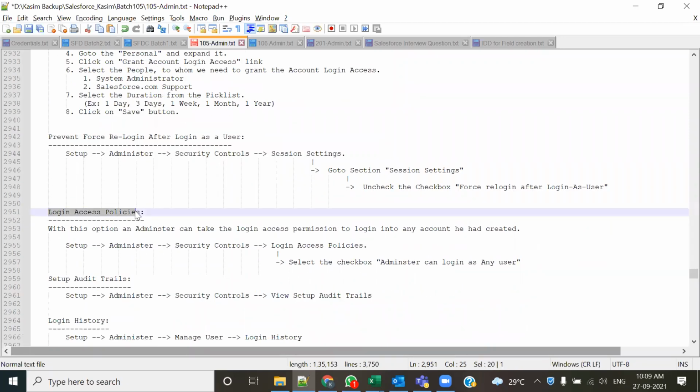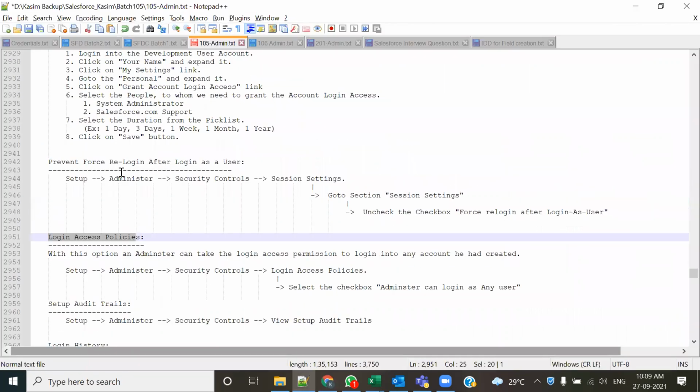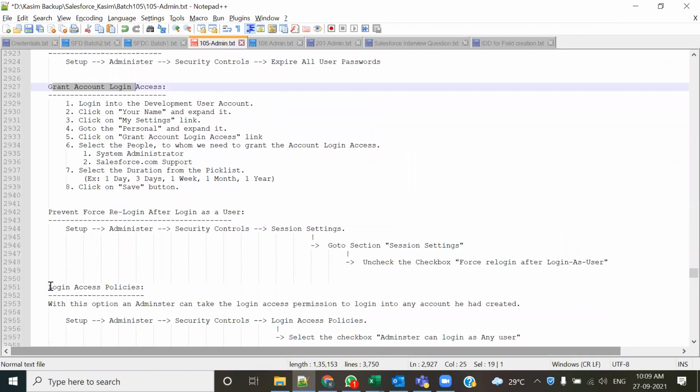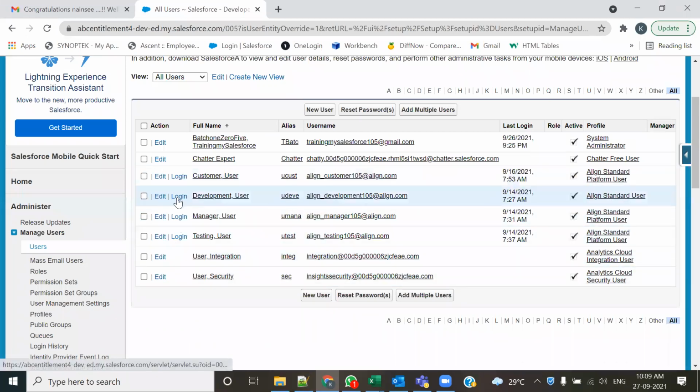With this feature, the admin can take control so that he can log in to the account of anybody he has created. So whenever we grant the login access, or use the login access policies, the administrator can make the changes. This login link actually appears in front of the name of every user. This is something we have also learned.